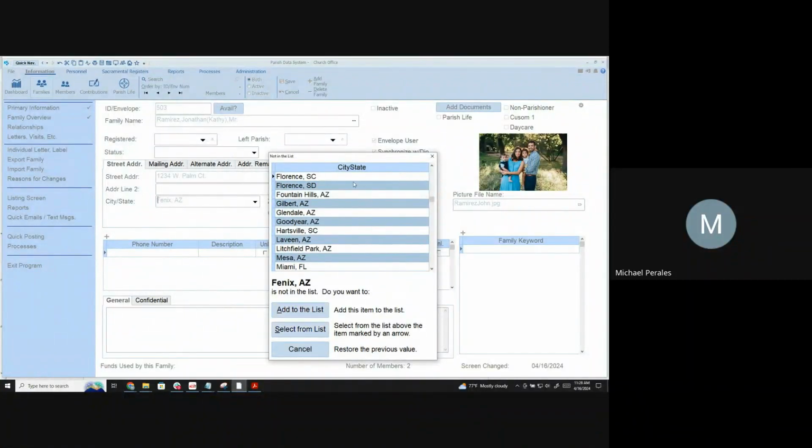So this should be an indication where you should say, oh, maybe I shouldn't add it. Maybe I typed it in incorrectly. So what you want to do is, see how it says select from the list above the items marked by an arrow?